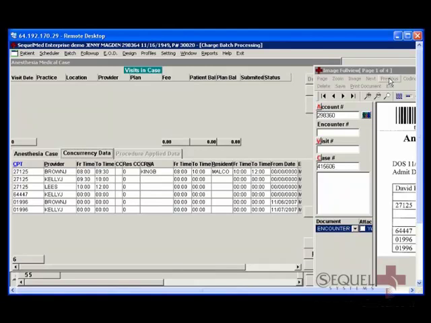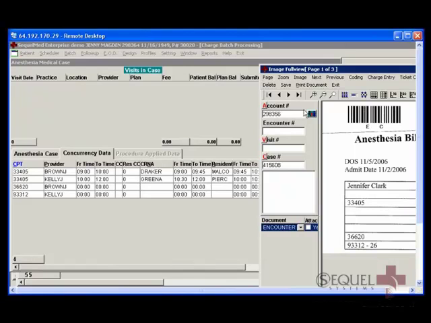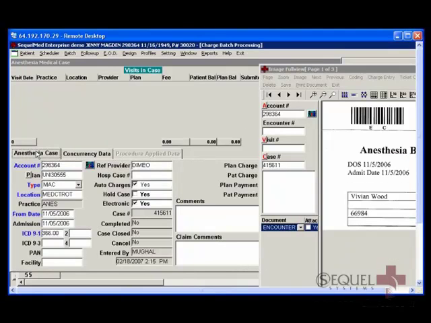If you notice also, when I click next on my electronic document window, it changes not just the account number and the document I'm viewing, but also the anesthesia case. This makes it very convenient for checking your work once you've entered all the information.